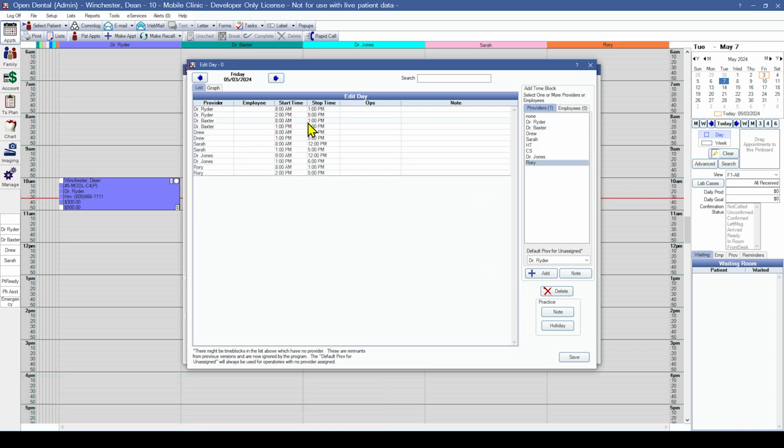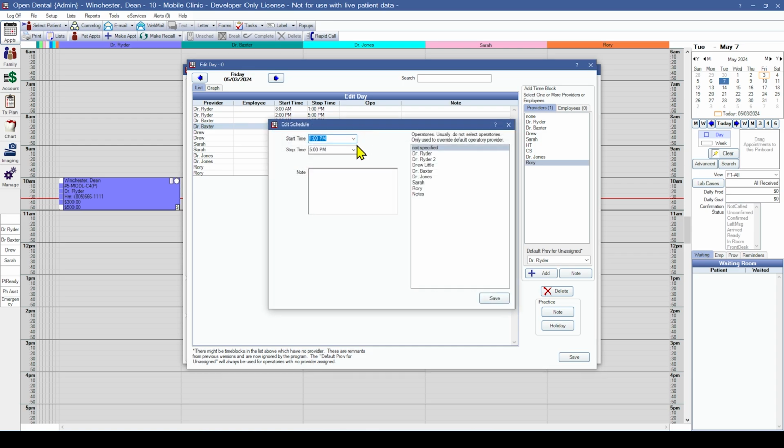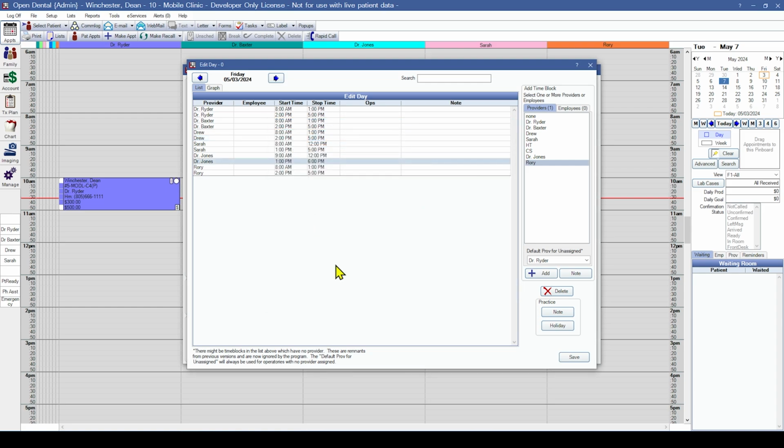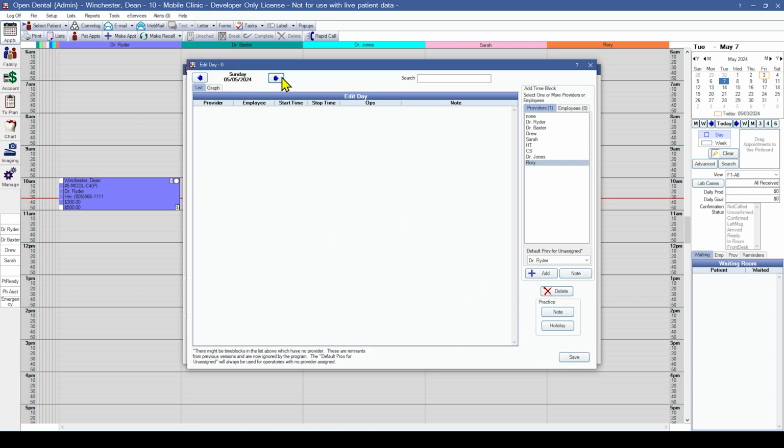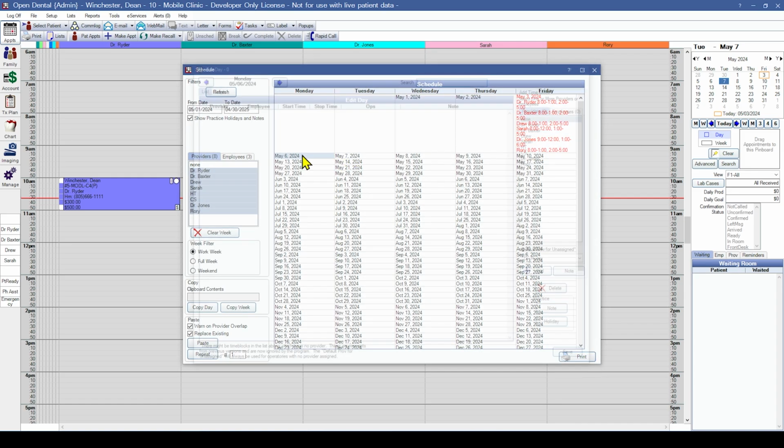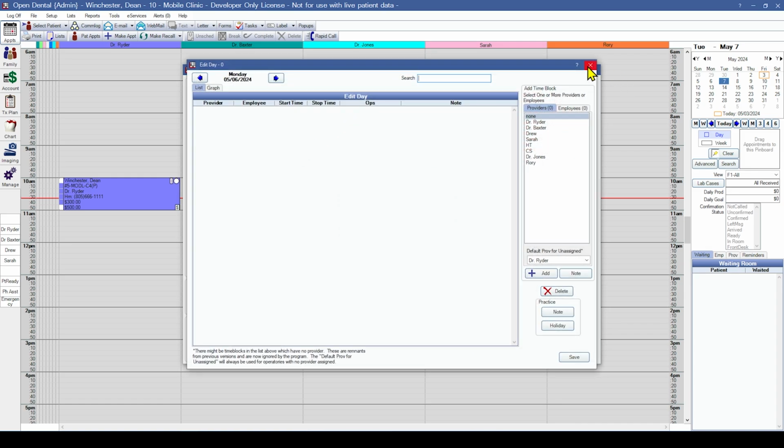And then we can go through and verify that these are all set up correctly. And that's a fairly simple schedule for one day. Now, we can move back and forth between days here if we'd like to use the arrows, or we can save it and go ahead and double click on the next day we'd like to edit.